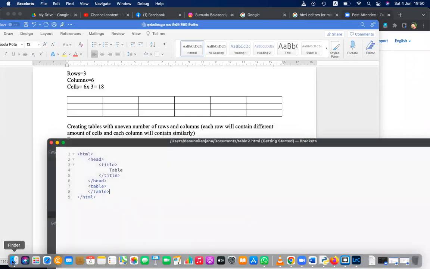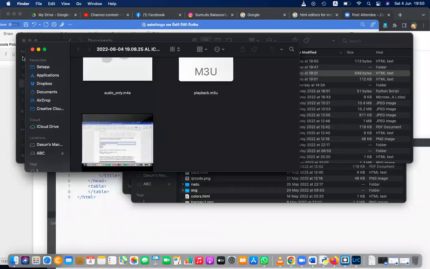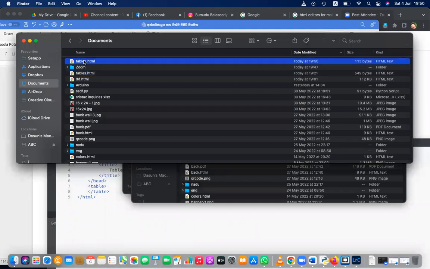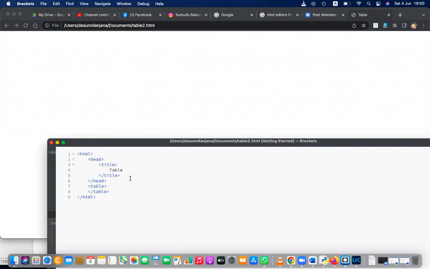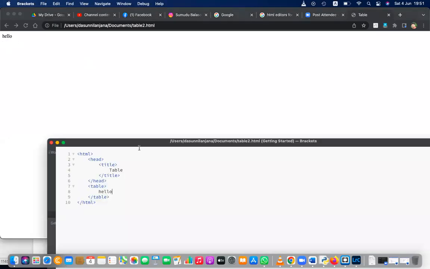When I save this and go to the documents and open it, you cannot see anything. It is empty. Why? Because by just keeping tags, you cannot see anything. If you try to put content, let's say hello, inside table, then you will be able to see hello, but it is actually not inside the table. It will just display in the page.